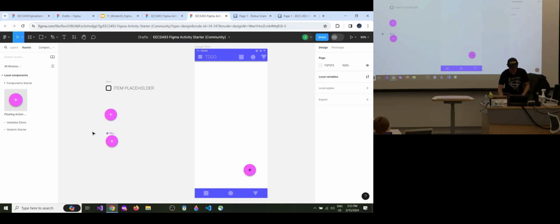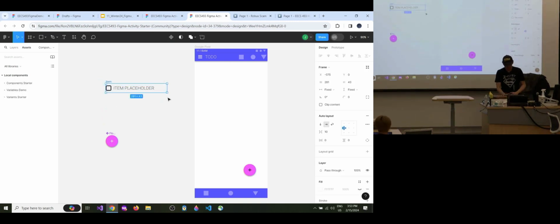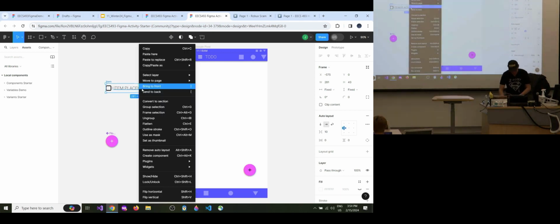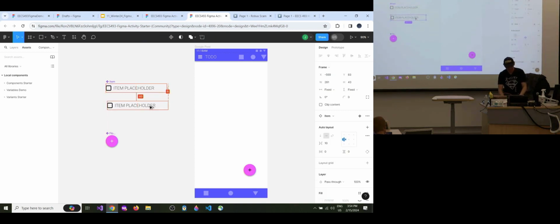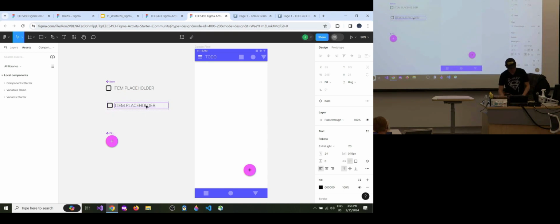So now you can see that, let me just delete this. I have created, so right now this item thing is not yet a component. So how do I create a component? Again, you right click and you say create component. So now you have created one component, right? To create an instance, you just simply, again, hold down the Alt key or the Options key. You drag it out. That will be an instance.